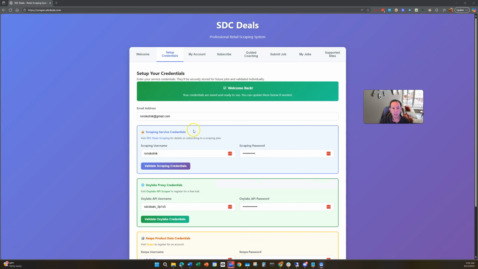Once you have your account for SDC Deals, this is where you will put in the username that you received and the password, and make sure you put in your email address. Once you've done that, you'll want to click Validate Scraping Credentials, and it'll tell you that it is valid. You can see that if I put in a couple extra characters, it would say that it's wrong, so it actually does test the credentials.